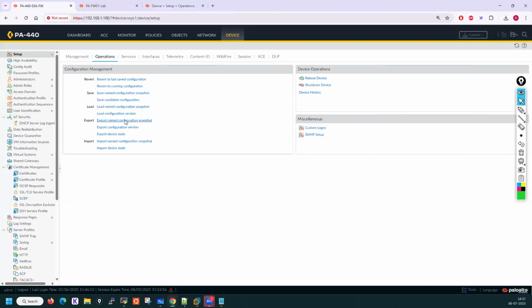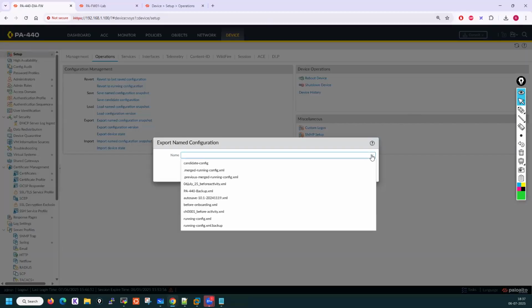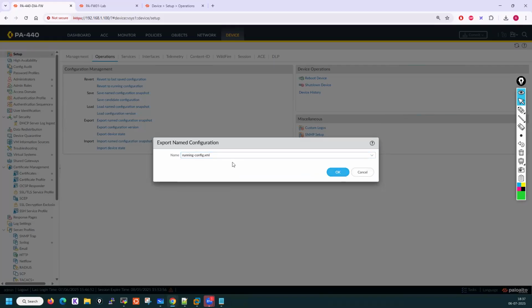There is one more thing. See, if you want to export, you can also export the running configuration. It's not like that. See, this is the running-config.xml. You can export this running configuration file. We can take the backup. Okay.